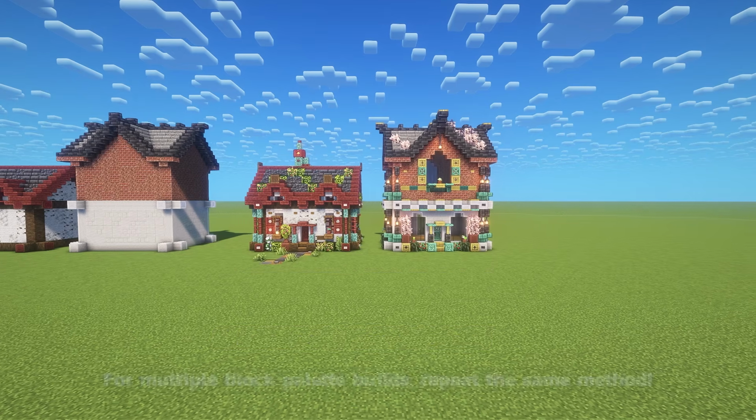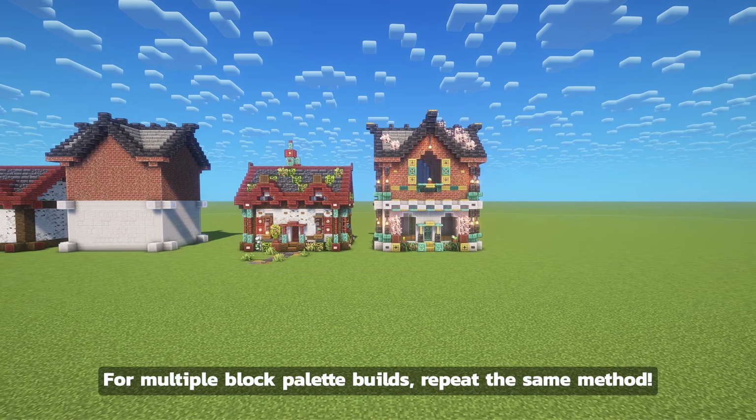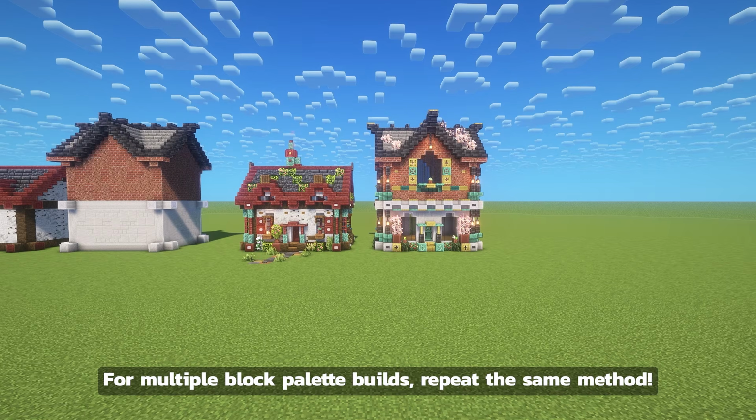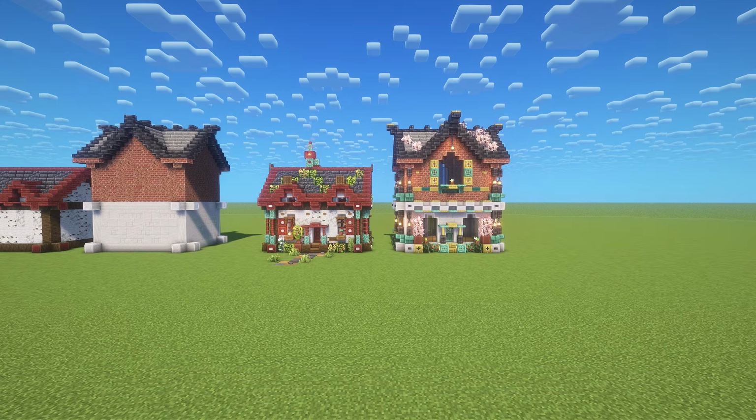Now, for builds where you want multiple block palettes, repeat the same 4 steps to sections of the build or add extensions to it, and repeat the process with different blocks. These rules are not set in stone, but this is a foolproof way to have a great block palette every time. As you get better, you can start to break these rules and experiment.